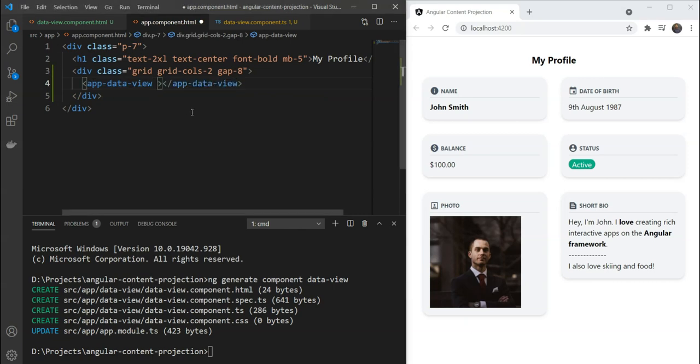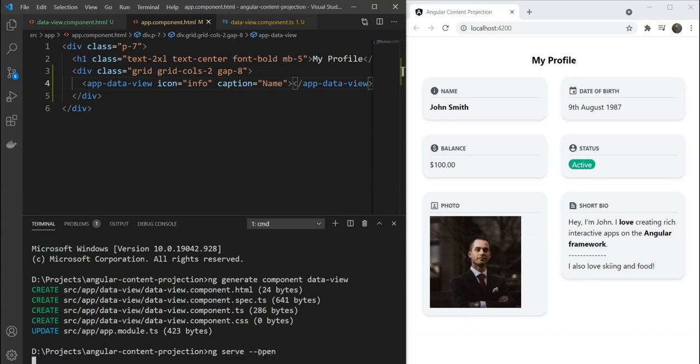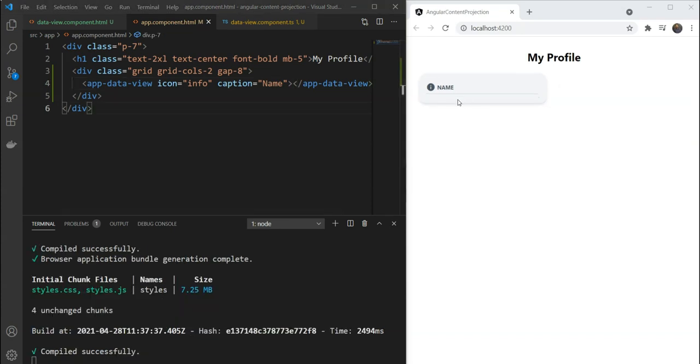and we'll specify the inputs here. The first one was icon. In this case, we'll have info as the icon, and then in caption, we're going to write the name of the person. Okay, so let's quickly test it out by doing ng serve. Nice, so we have our profile data item showing here fine.